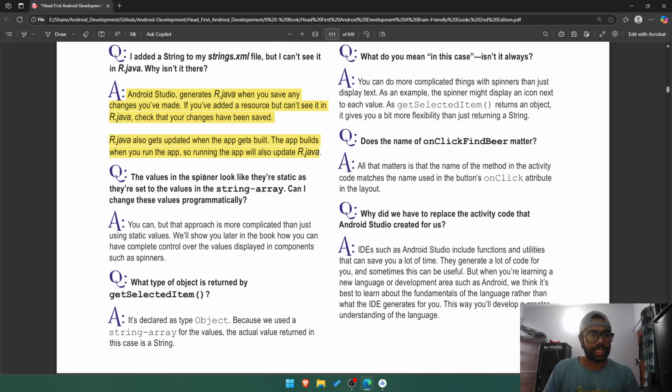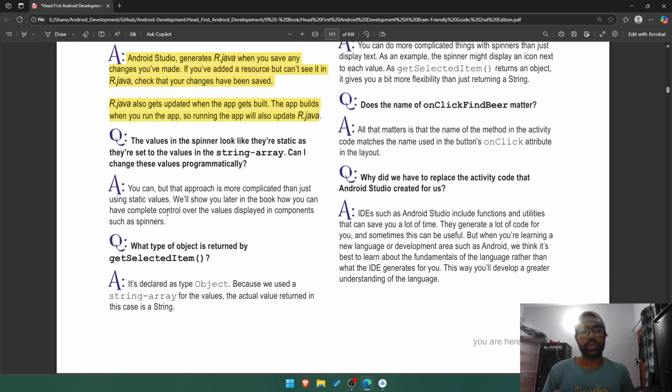The values in the spinner look like they're static, as they're set to values in the strings file. Can I change these values programmatically? You can, but the approach is more complicated than just using static values. We'll show you in the book how you can have complete control over the values displayed in components such as the spinner. Okay.